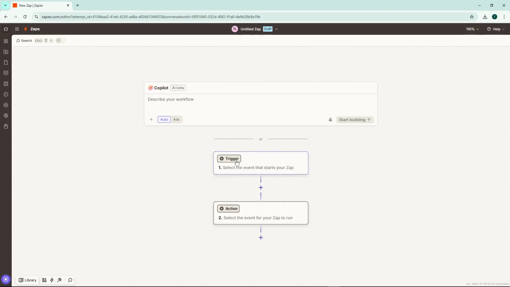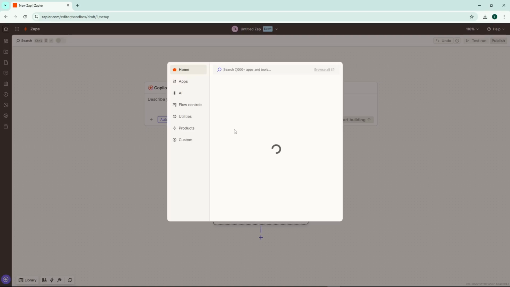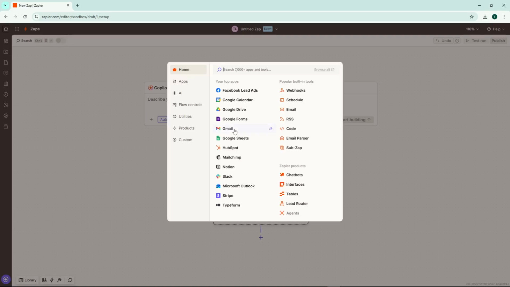Next, you'll see the trigger button appear. Click on it to set up what will start your automation. The trigger is the event that kicks everything off. In the search bar that appears, type in the name of the app you want to use as your trigger. For this example, let's say you're using Google Sheets. Search for and select Google Sheets under the trigger section.